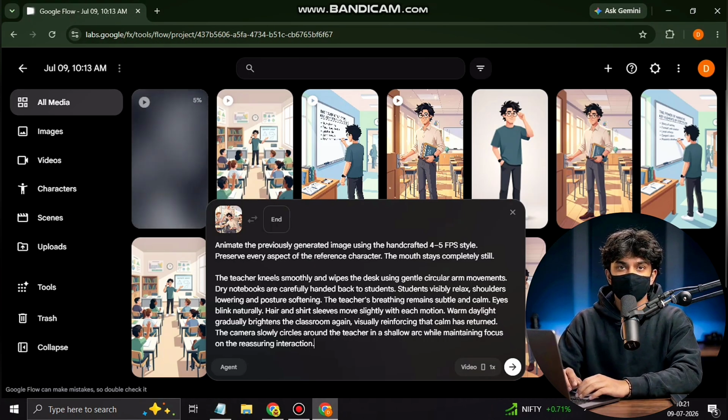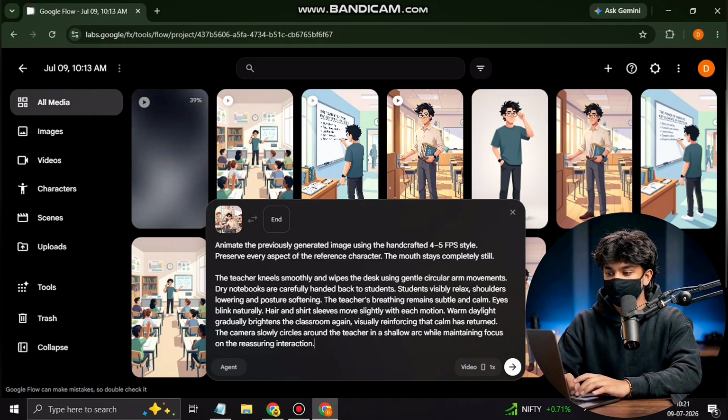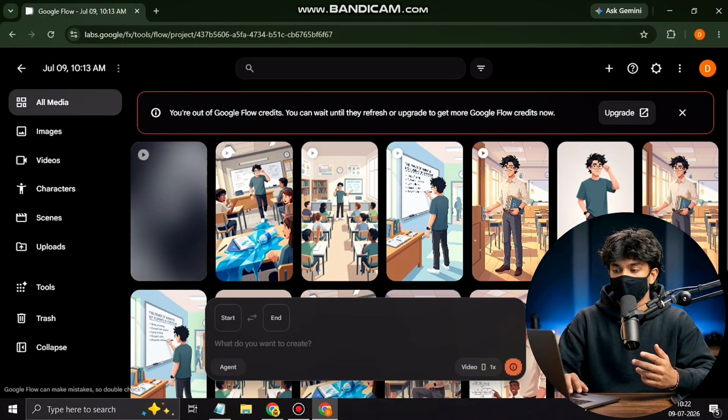Quick heads up here, because this one catches people off guard. VEO burns through credit fast, and at some point, mid-scene, you're just going to run out. And that's not a mistake on your part. That is just the daily limit every account gets.